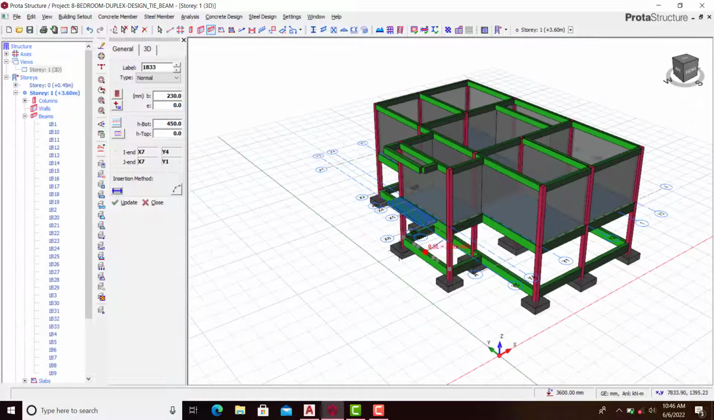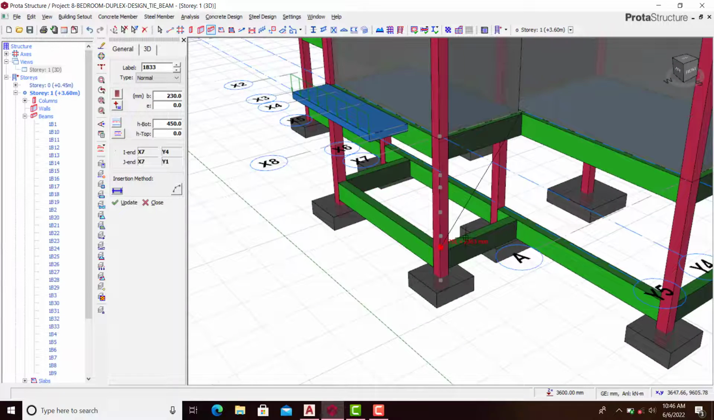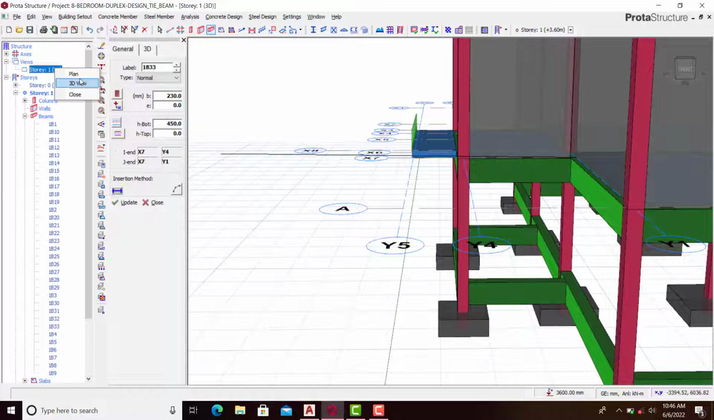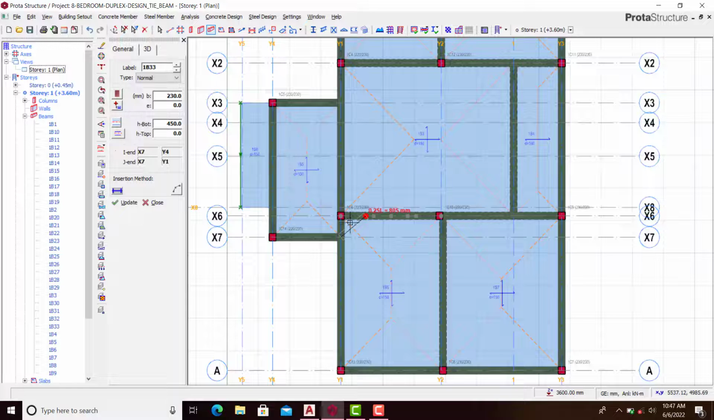So you can see that we have successfully created the tie beam for this area, as you can see right here. Okay, we go back to our plan view to now start the internal tie beam. So you click on escape.